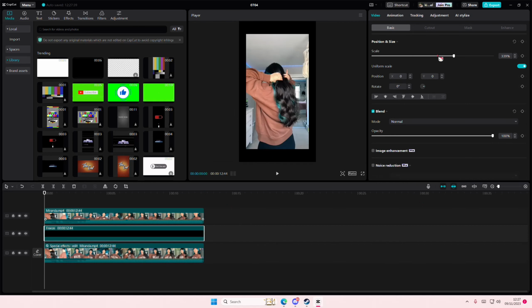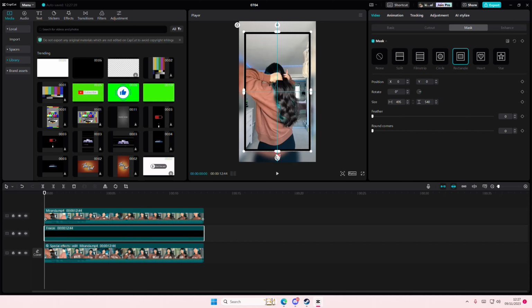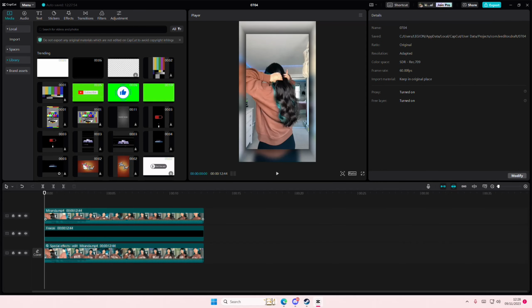Enlarge the background, go to mask and select rectangle. Then you're just going to adjust it like so, and you're going to feather it out a little. If it's too much, just make it... don't feather it out too much, that's what I meant, and adjust it. And you'll have this really cool, I guess, frame.